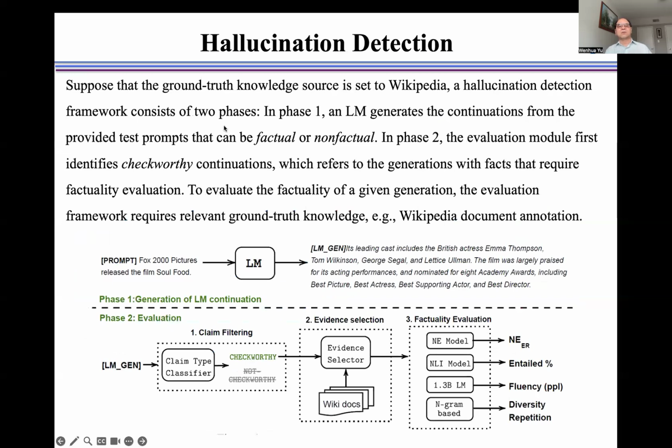Suppose that the ground truth knowledge source is set to Wikipedia. A hallucination detection framework consists of 2 phases, as shown here, phase 1 and phase 2. In phase 1, a language model generates the continuation from the provided test prompts that can be factual or non-factual. In phase 2, the evaluation module further identifies checkworthy continuations, which refers to the generations with facts that require factuality evaluation.